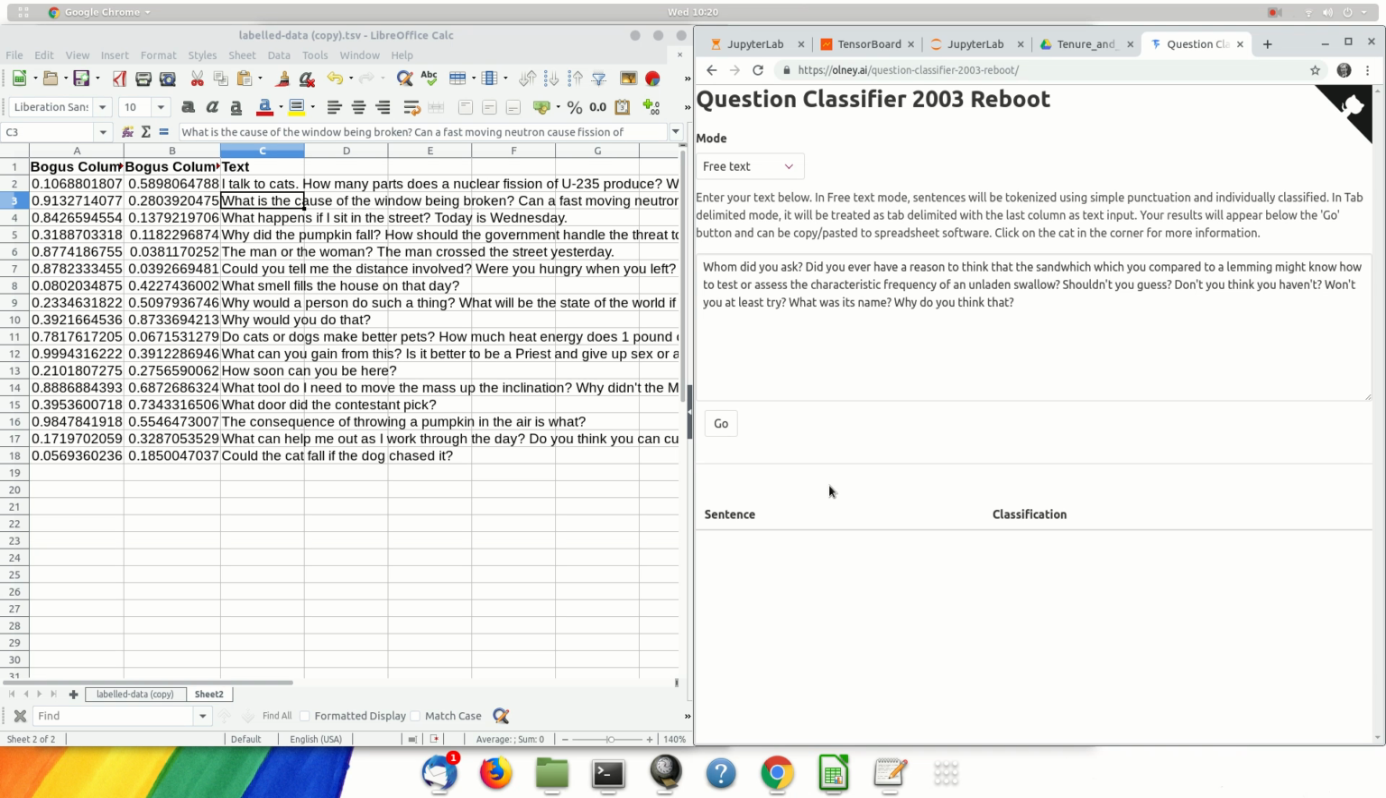Based implementation of a question classifier I published in 2003. You can read more about it on GitHub or by visiting this demo page here and clicking on the cat, which will take you to GitHub. It runs on the web browser. It's got three modes. The first mode is free text mode, which is the mode it's in now.